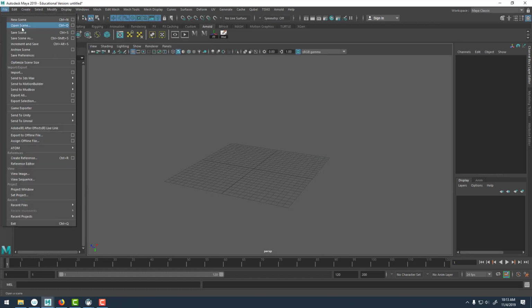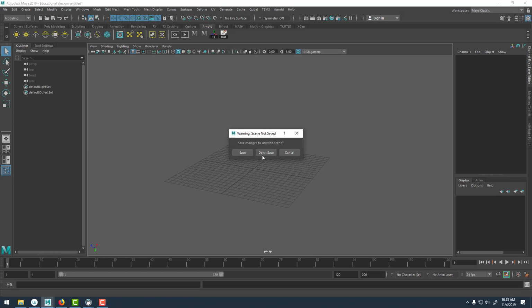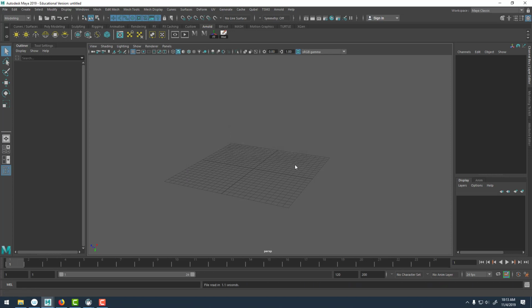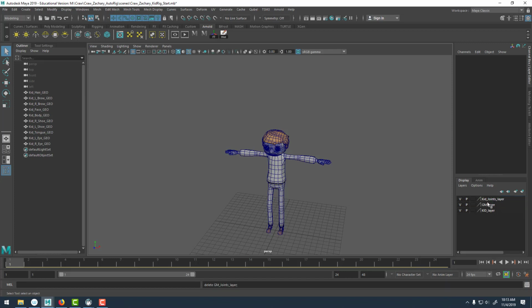Let's go to File, Open Scene, and I'm going to go ahead and open this up. Don't save. And so again, this should be already cleaned up and ready for rigging. I'm going to double check a few things before I start setting this up for rigging. I do still have some of my display layers over here that I don't need, so I'm going to delete these just by right-clicking and going to Delete.